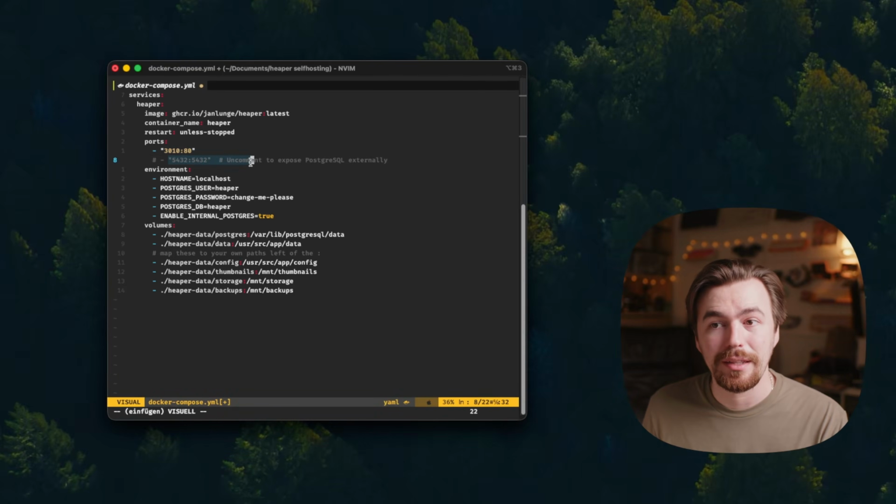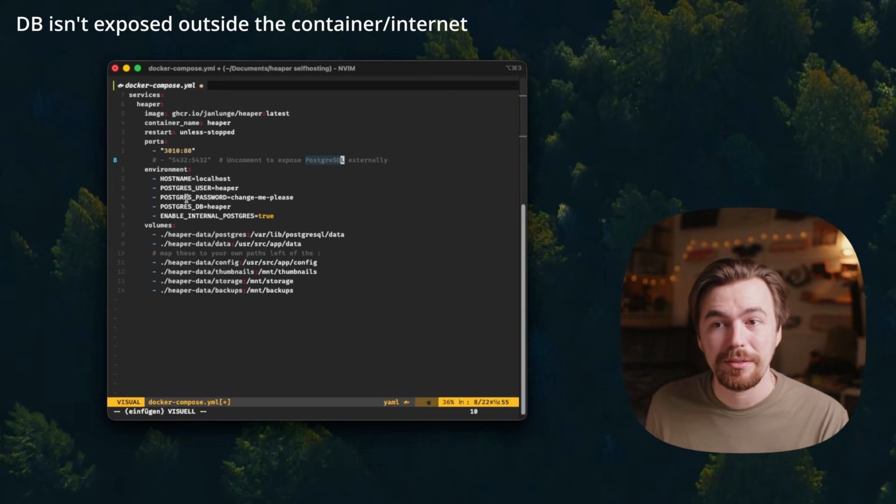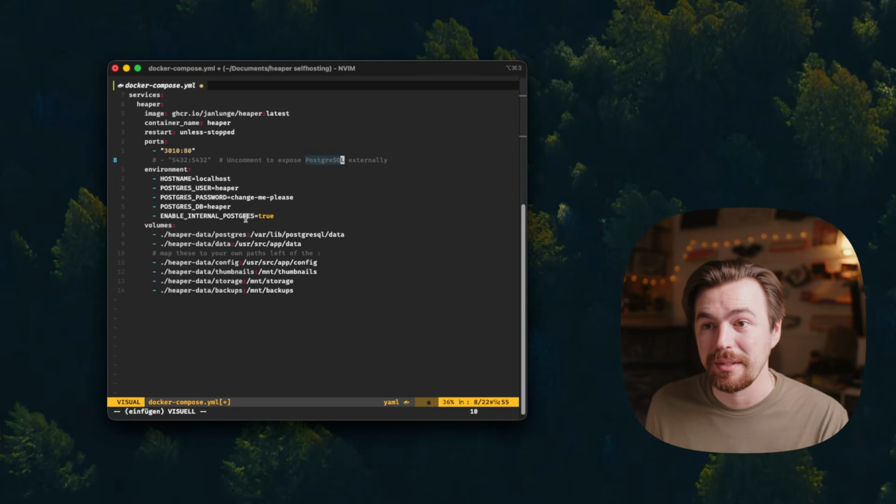You can also get the Postgres database port exposed because this image comes pre-bundled with the Postgres database, so you don't have to set up something yourself. You can use a separate Postgres image if you like, but I know a lot of people will really appreciate this. The host name, Postgres user, and so on are all the database connection things that we need, and the internal Postgres database is enabled.